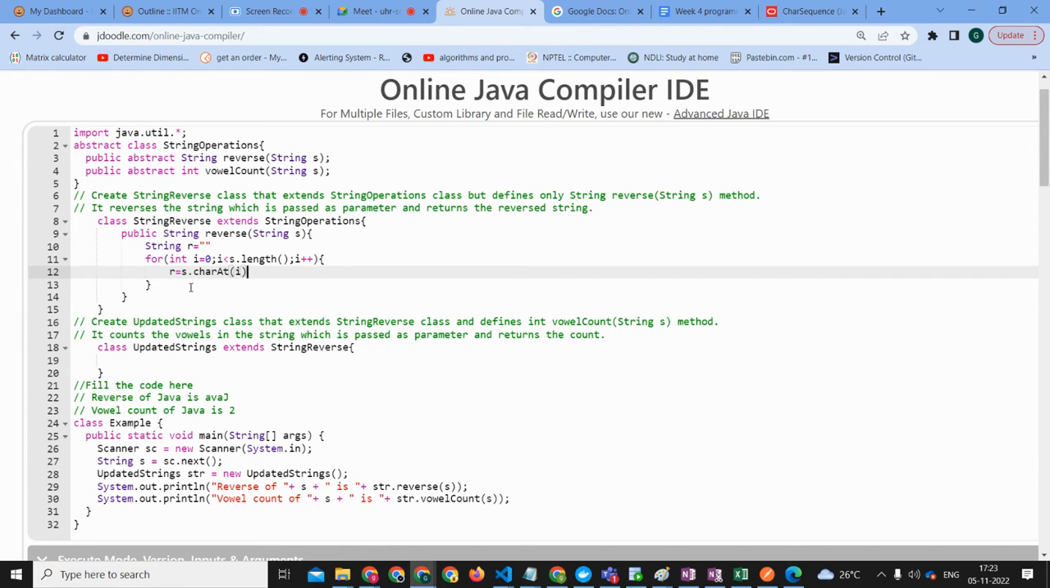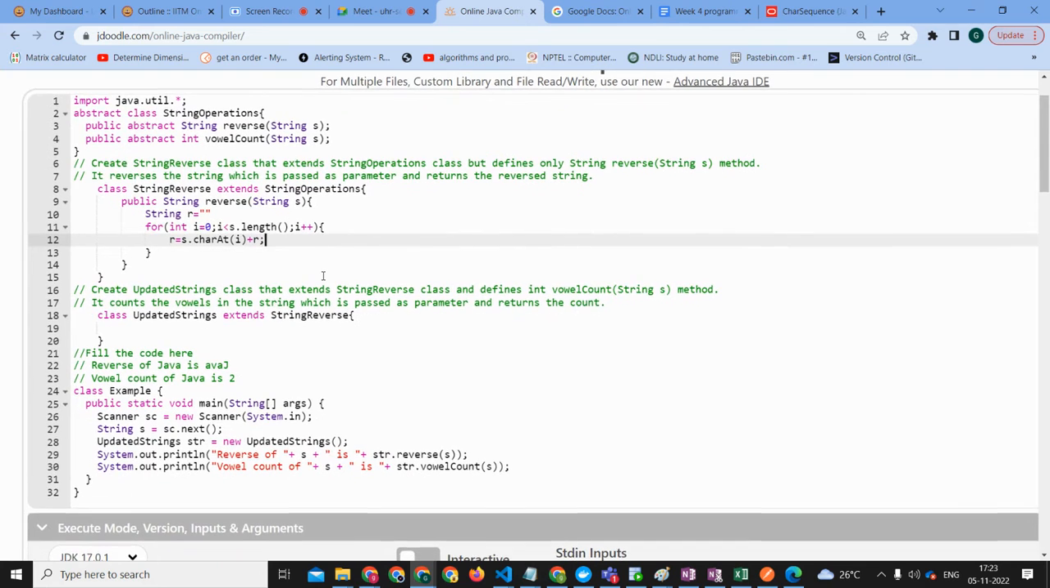Okay, r equal to charAt plus r. Is this how it should be? Will this work? I'm saying that r is empty, so we'll append whatever is coming to the front. Yeah, that's right. Is this correct? Yes, it's correct. I'm not sure though.